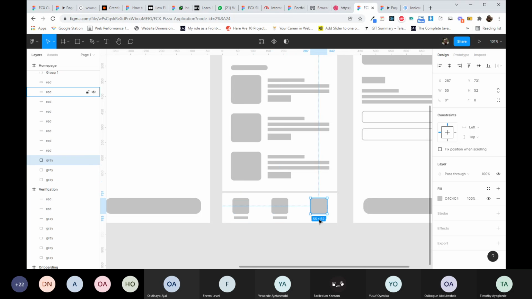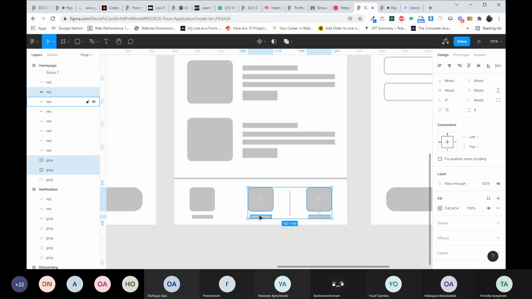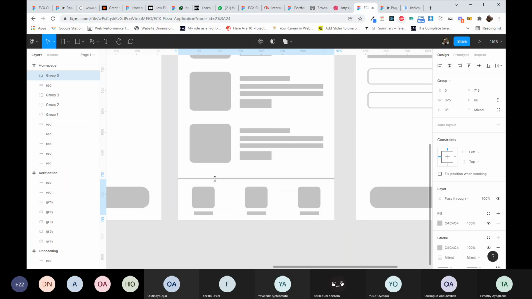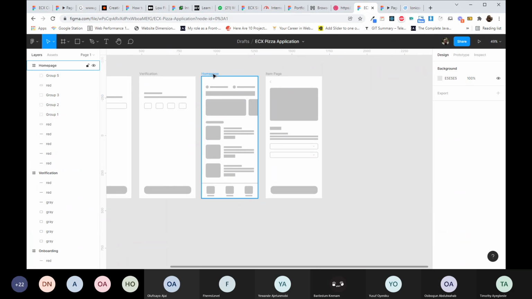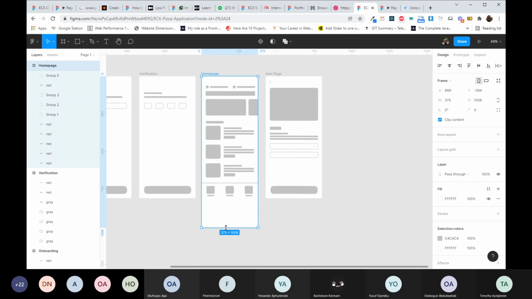What you do first is increase the frame. So click on the frame and drag it down. Then drag it down. I'm going to be making some mistakes intentionally so that you learn from them. So I've dragged it down now. So let's go to the prototype.